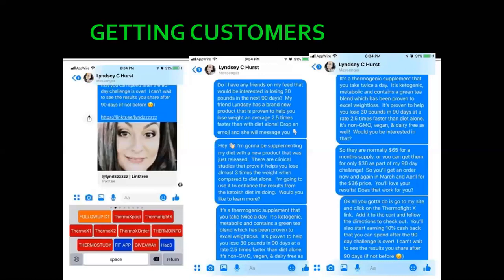I don't start out telling them how much it is. You want to get them sold on what they're buying before you start telling them what it's going to cost. You want them to want it before you tell them what it costs. So then I would say, they're normally 65 for a month's supply, or you can get them for only 36 as part of my 90-day challenge. So you'll get an order now and again in March and April for the $36 price. You'll love your results. Does that work for you?